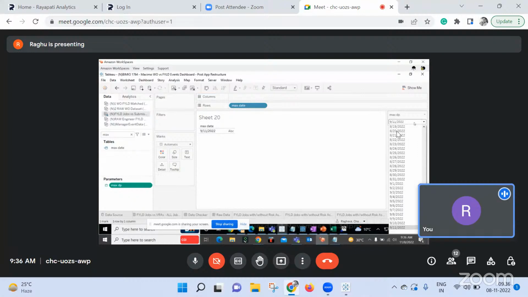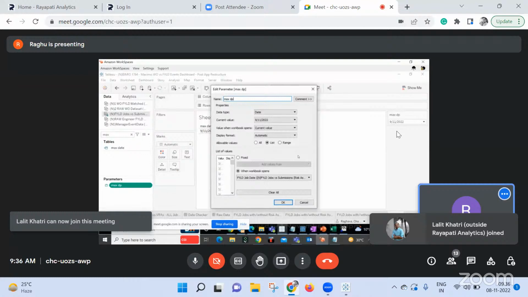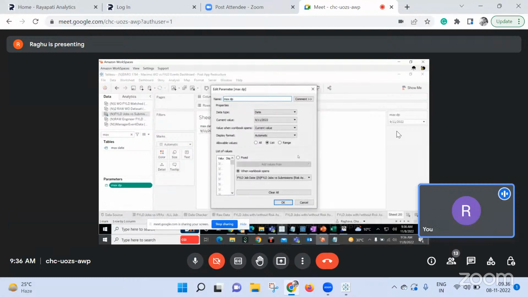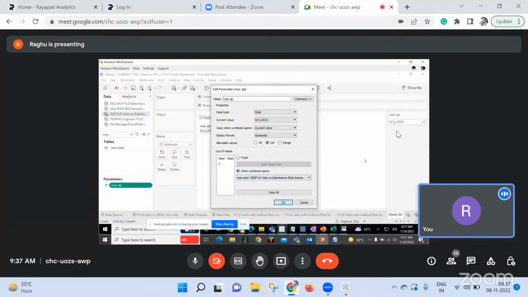Somewhere, can you edit the parameter? Here, when workbook opens, yeah. Can you click on that drop down? Yeah. Can you go to the extra? Yeah, there. Why are you taking the field job date? You should take max date, right? Why did we create that calculation? One second, sorry. Max first. See, now you will get only one value. Then yes, it will work.